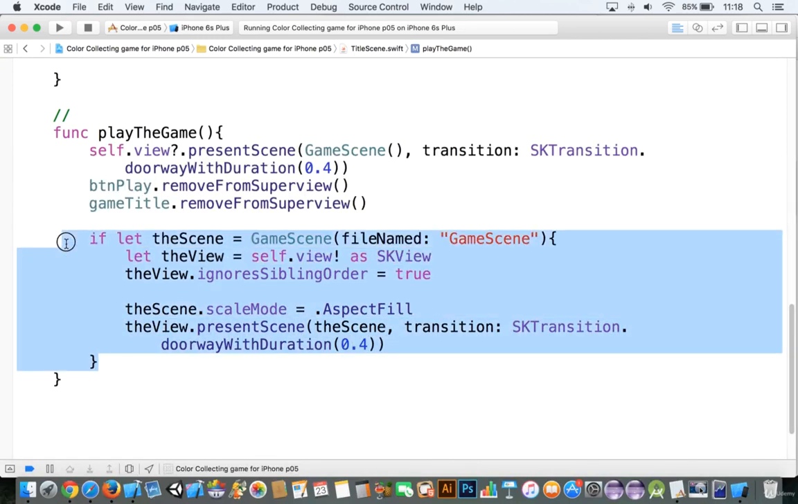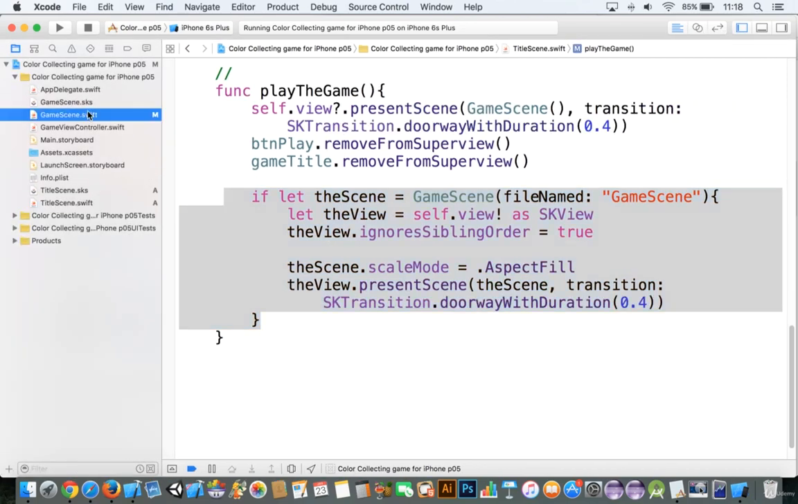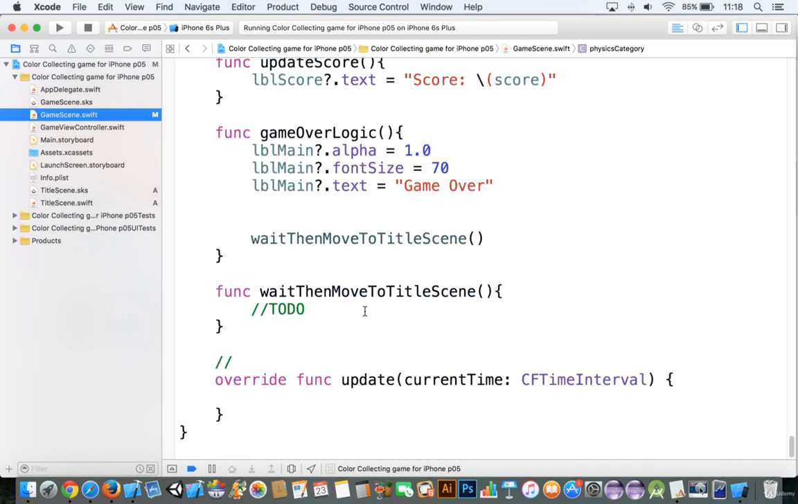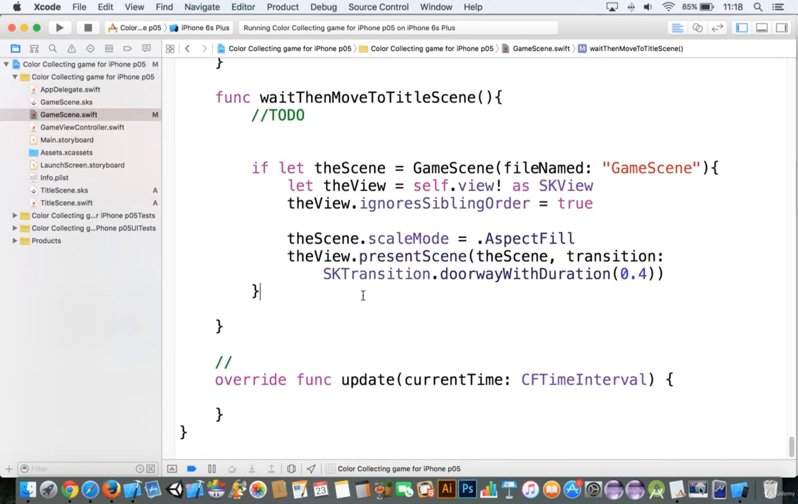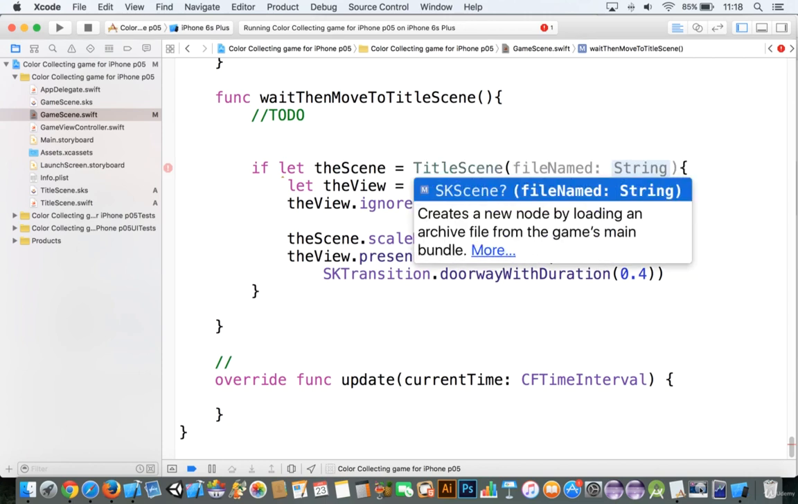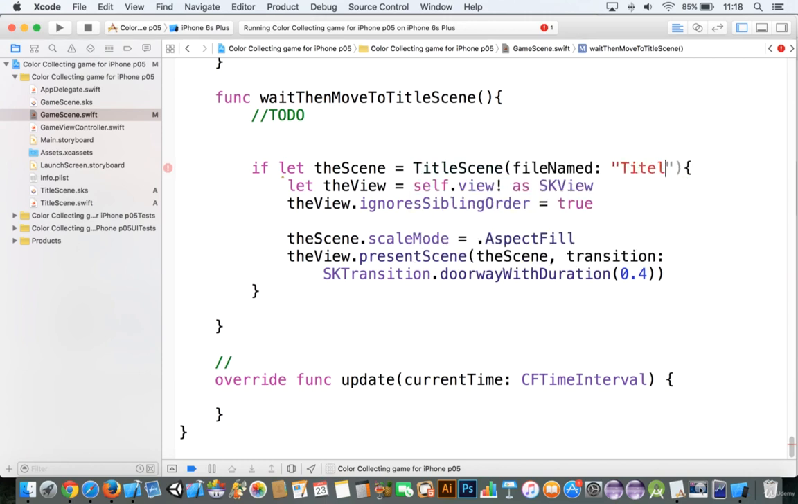All right, now before we do anything here, I'm going to copy this, and I'm going to go back to my GameScene.swift, and I'm going to paste it in here, except I'm going to remove this and say TitleScene here, and we'll say that the file name is TitleScene. Okay, so essentially you need to do that, and we're going to come back to this, but I'm just going to do this right now.